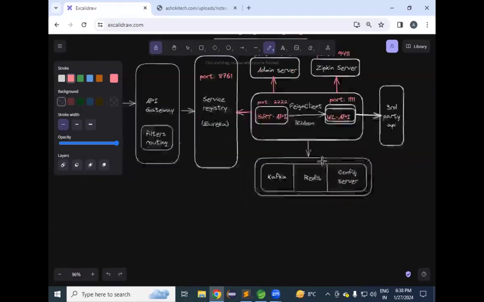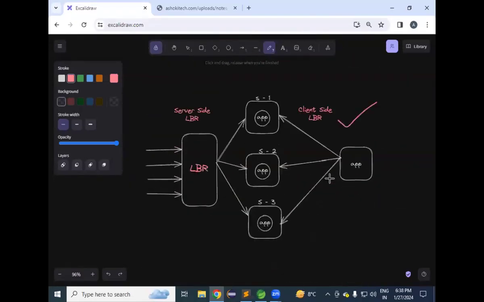In one case the server is deciding which request should be processed by which server; in the other the client is deciding. When a client is deciding which request should be processed by which server, we call it client side load balancing. If you set up a separate load balancer to process the request, then it is called server side load balancing.